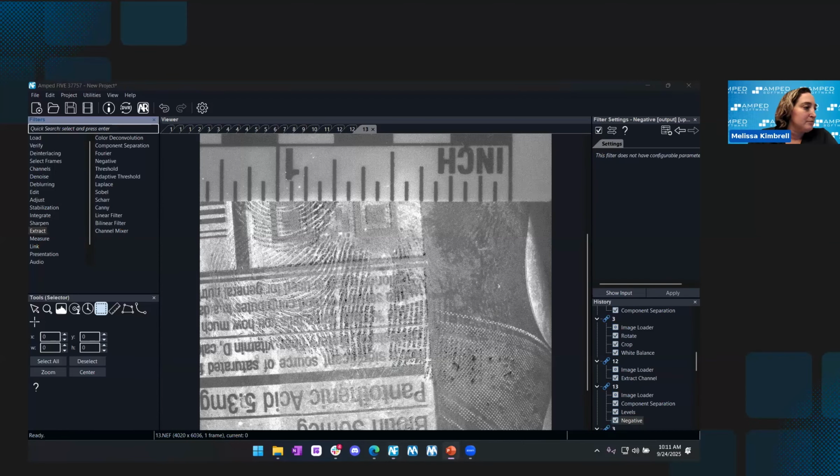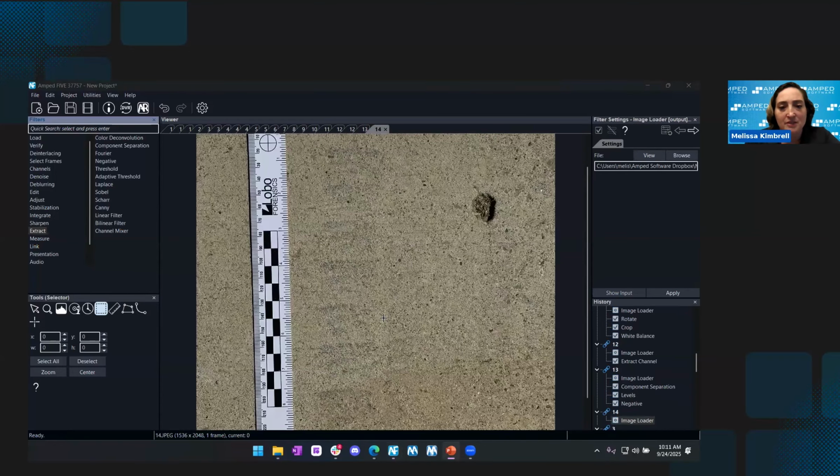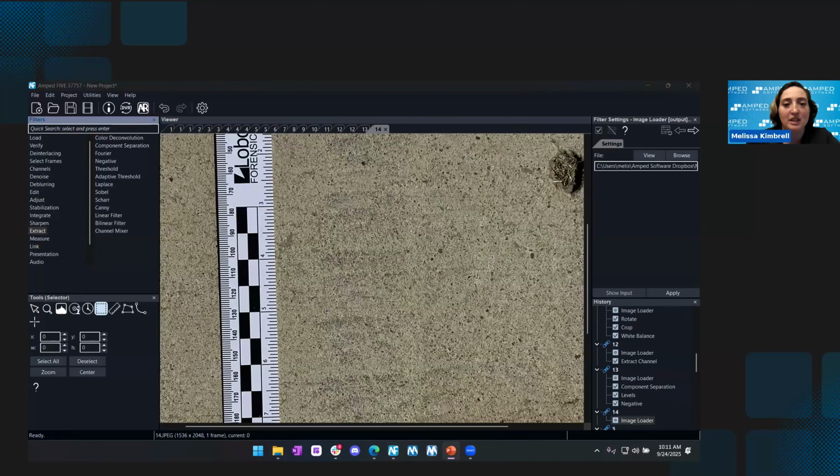Okay, let's look at the other filter that I mentioned, color deconvolution. Do I want to do it in this one first? Well, we'll do it in this one first. This one is an interesting one because there is a tire impression. It's very difficult to see because of the pavement pattern here.